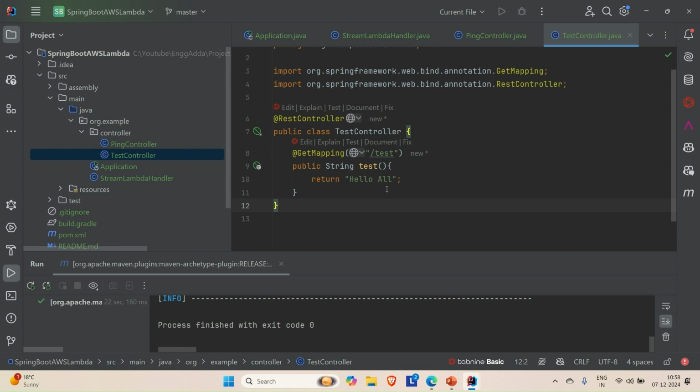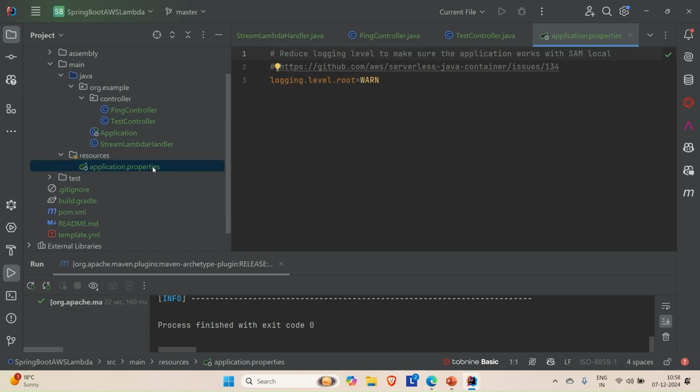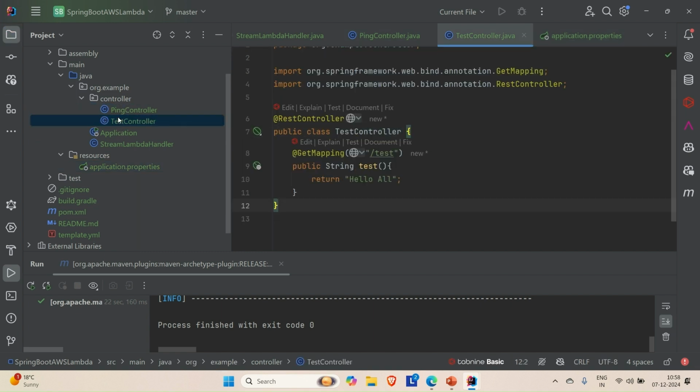Again, if you want to create your whole application, you can do the same thing here. In this video, we are only going to see how we can deploy our Spring Boot application on AWS Lambda, so I'm not going to do much development here. You can see I have created one test controller to test it out. So we are good now, and if you go to the application properties file, it is looking the same. Everything looks good to me. Now we are good to deploy our application on AWS Lambda.